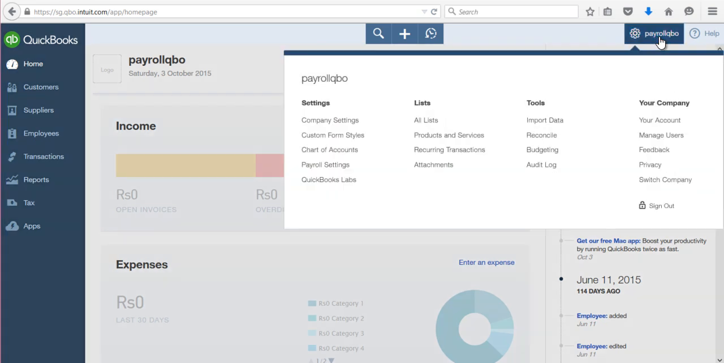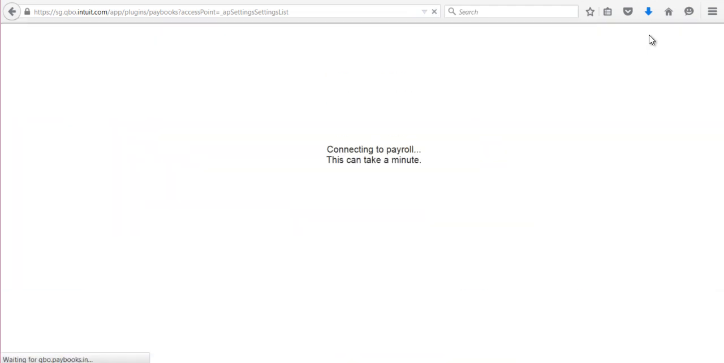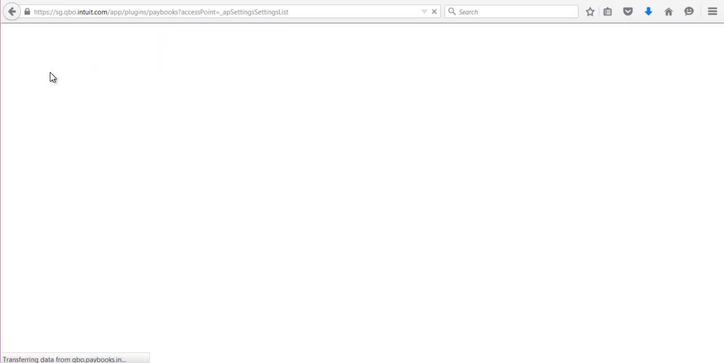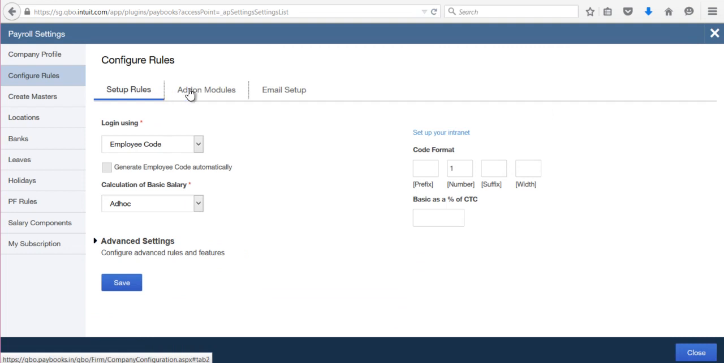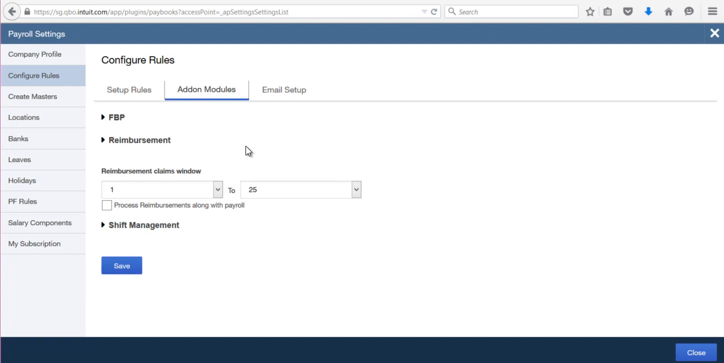If you have opted for the Plus plan, only then will this reimbursement module be enabled. To configure that, you have to go to payroll settings, then go to configure rules, and under configure rules click on add-on modules. Under add-on modules, you will be able to view all the additional modules. If you want to configure the reimbursement module, you have to click on this reimbursement.